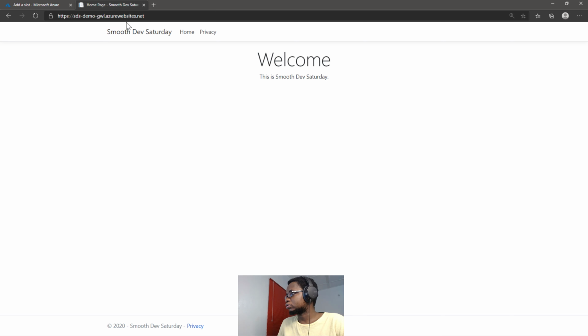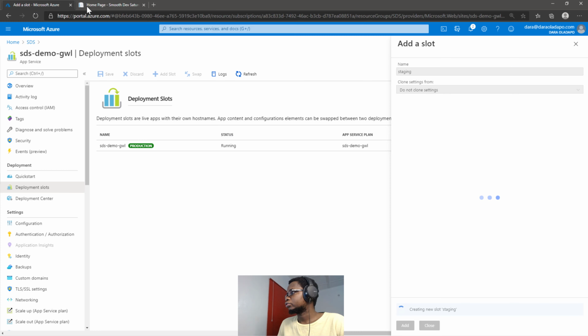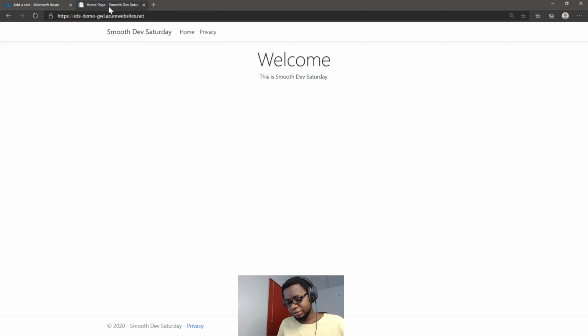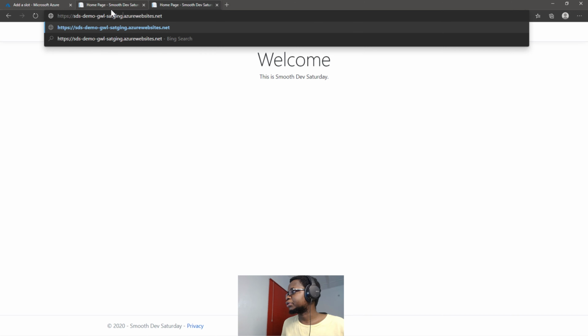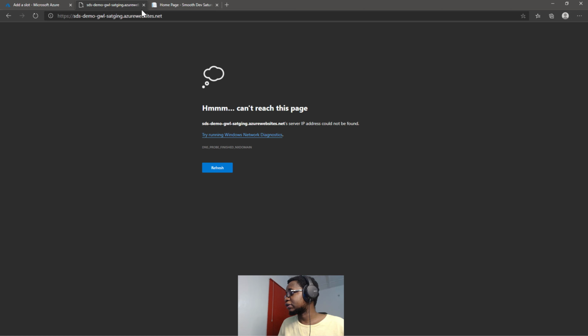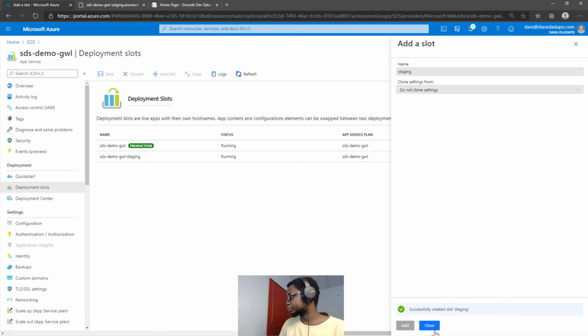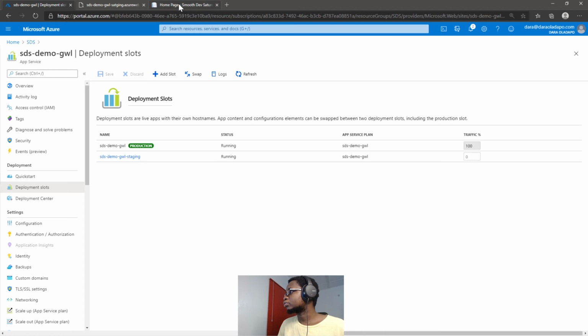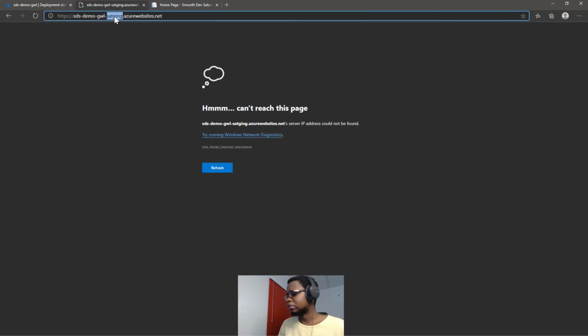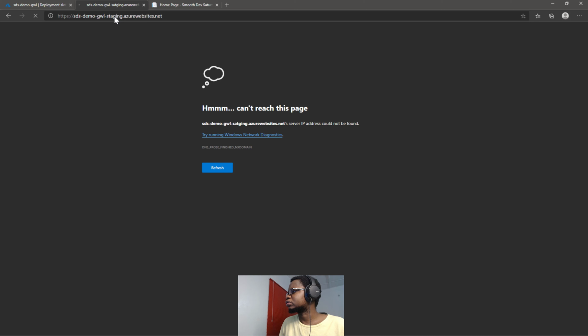So this is the production slot, all ready to go. The deployment slot is still waiting. Let me duplicate this tab and append staging to this. That will be the URL of our staging slot. It's currently not available because it's still in the provisioning process. So it's available now. Let me change that spelling. Staging. So it will load up the staging slot for me, and it will just take a few moments to start up.